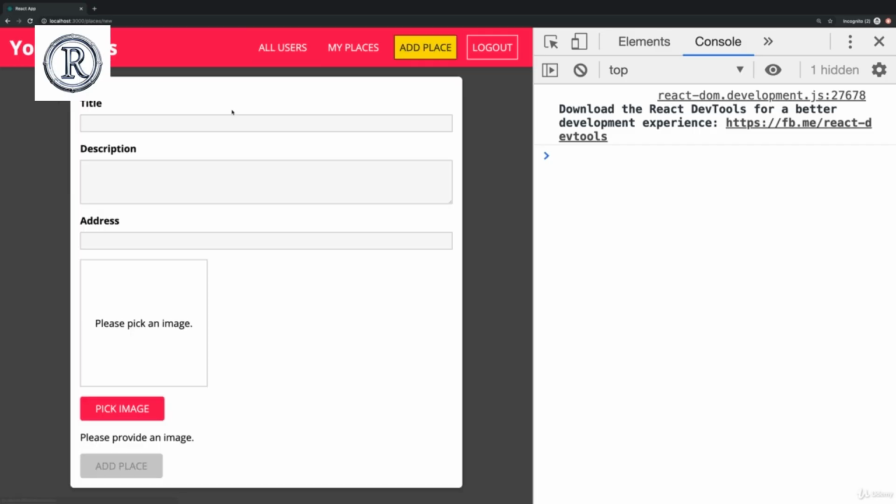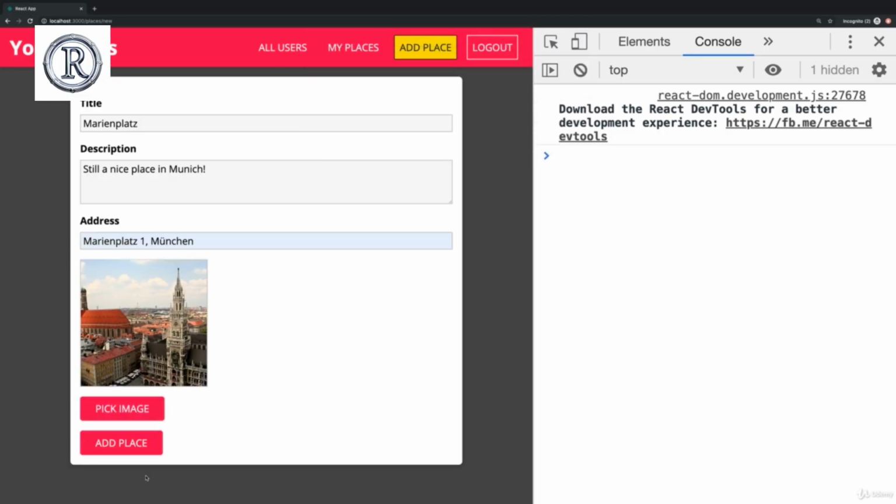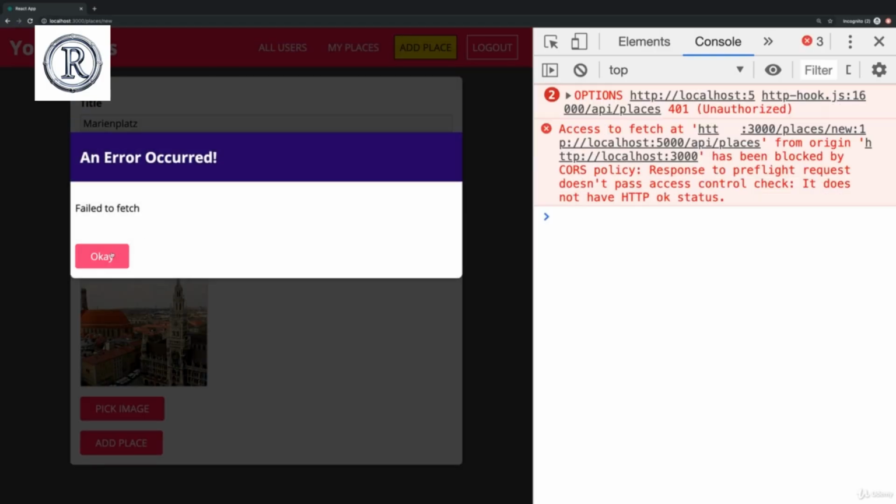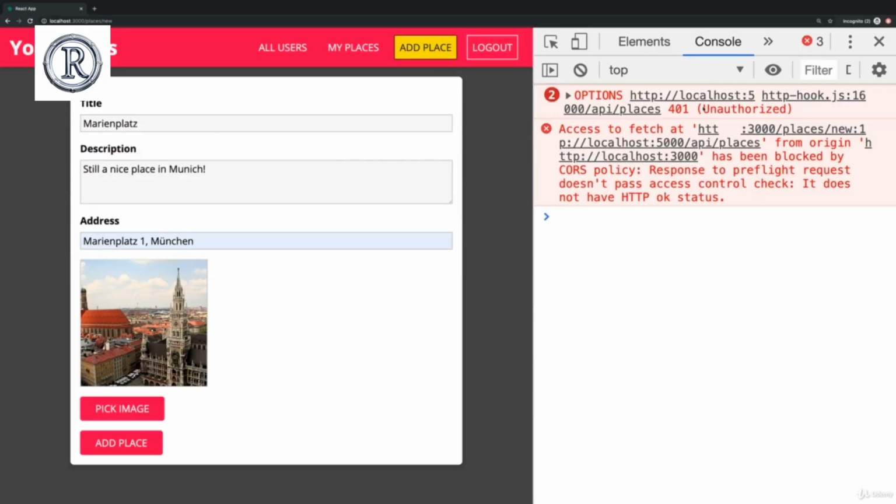If we now go to new place, Marienplatz, still a nice place in Munich, Marienplatz 1 in München, and we pick our image. If I click add place, we're getting an error. And we're getting an unauthorized 401 error.